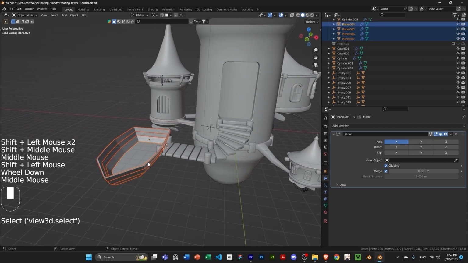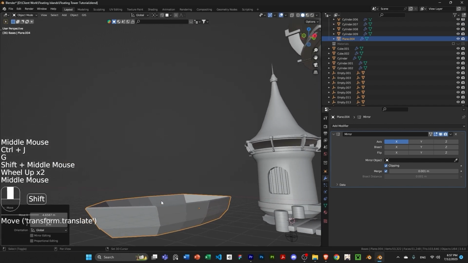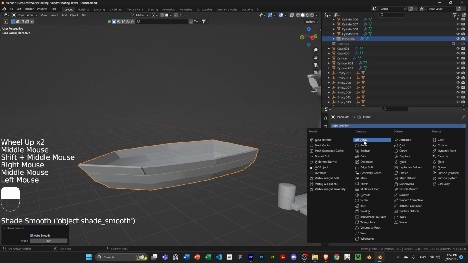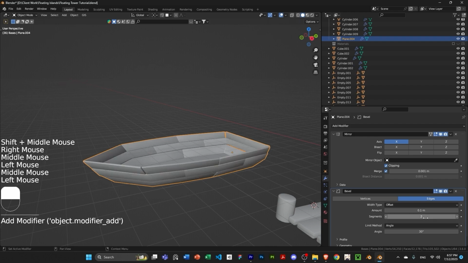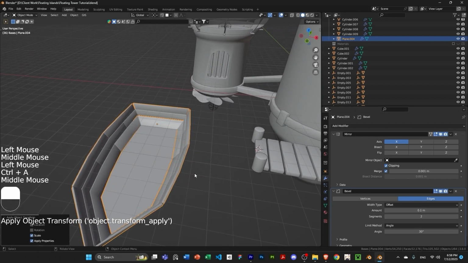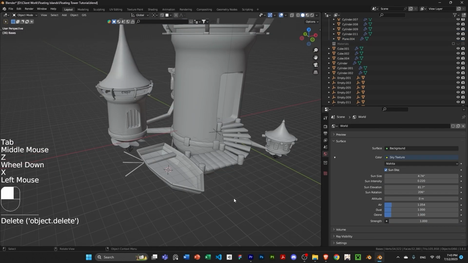And I'm just going to do Control J to join it back. There's going to be my ship. I'm going to shift right click, shade auto smooth. I'm going to add a bevel modifier, and I'm going to turn that up to 2. I'm going to apply my scale, and I think that'll be it for that. So there is my build right there.